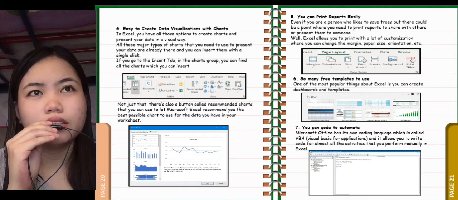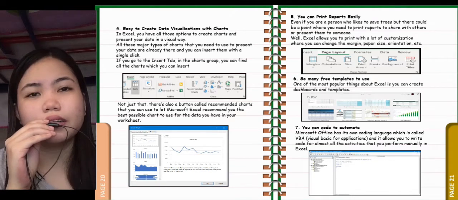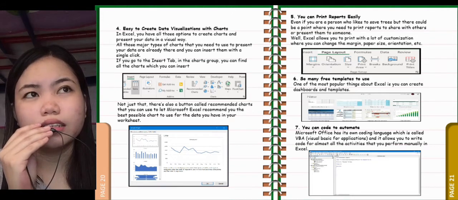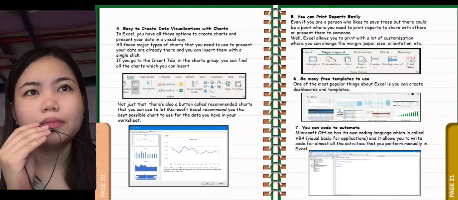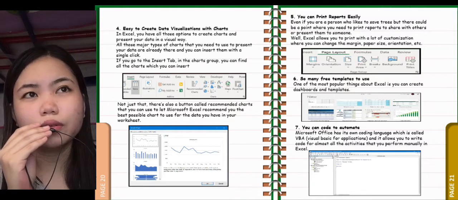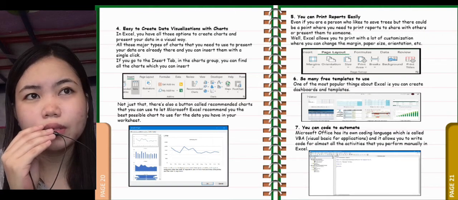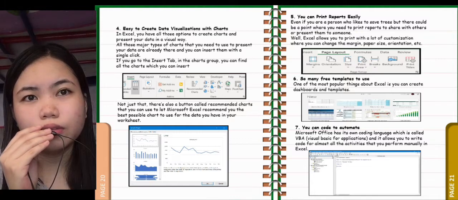And number 6, so many free templates to use. One of the most popular things about Excel is you can create dashboards and templates. And number 7, you can code to automate. Microsoft Office has its own coding language, which is called VBA, Visual Basic for Applications. And it allows you to write code for almost all the activities that you perform manually in Excel.